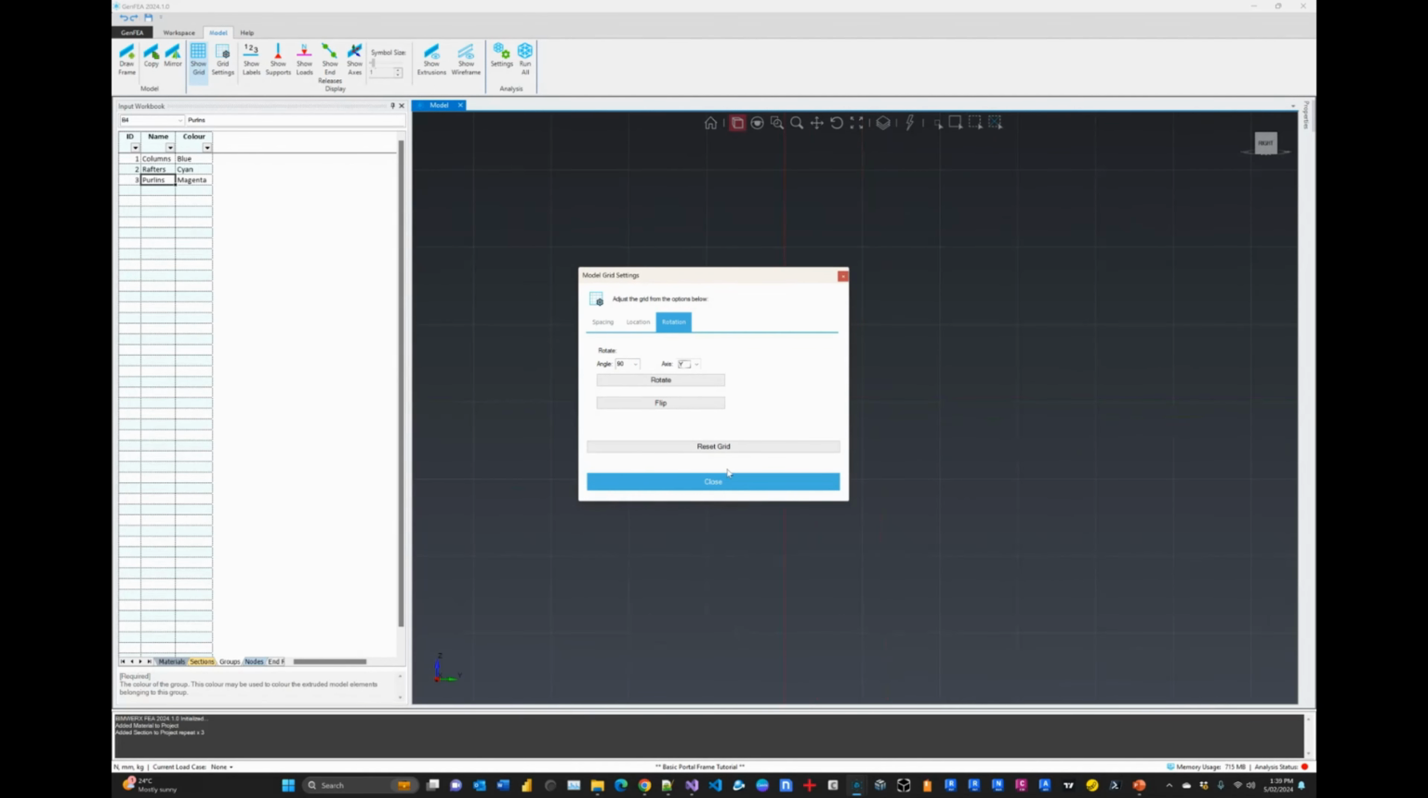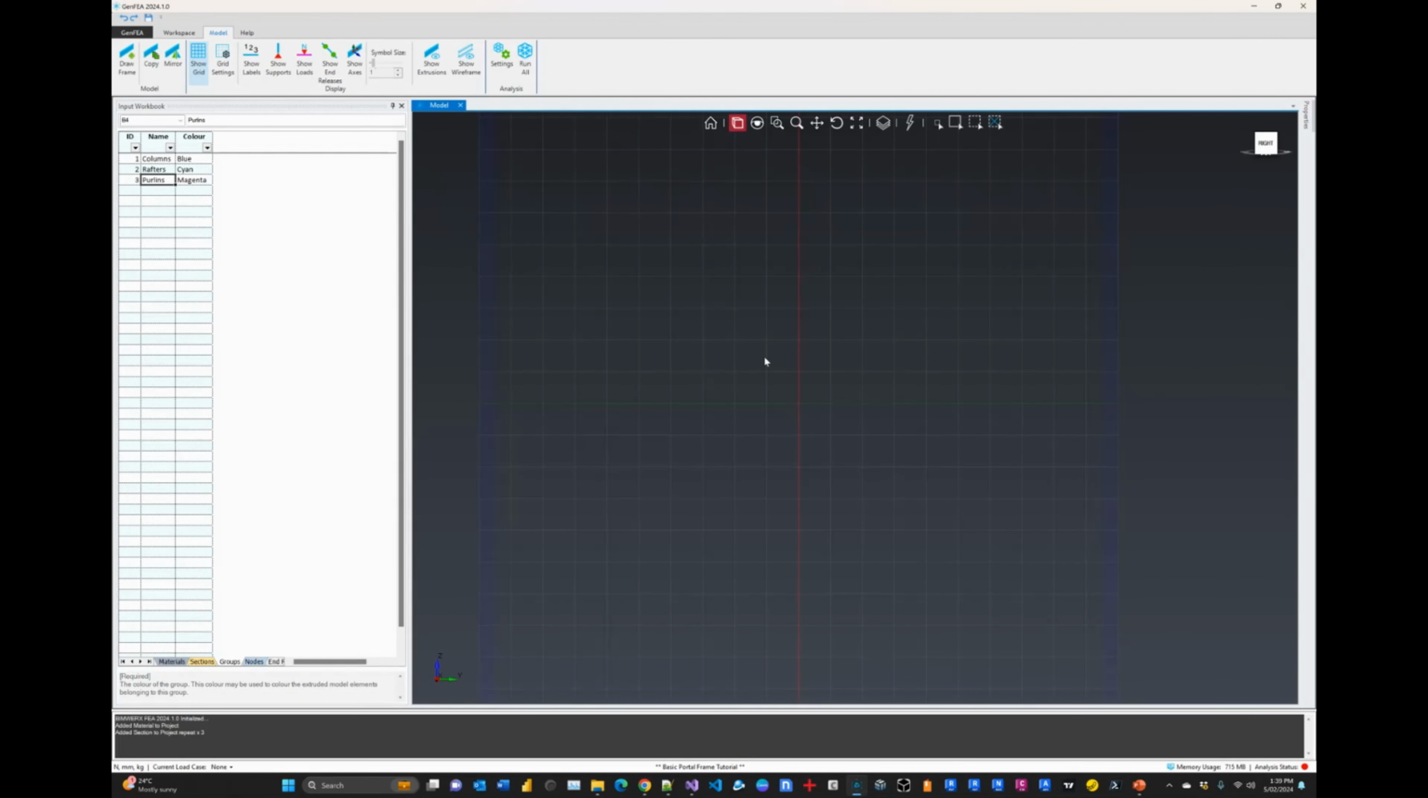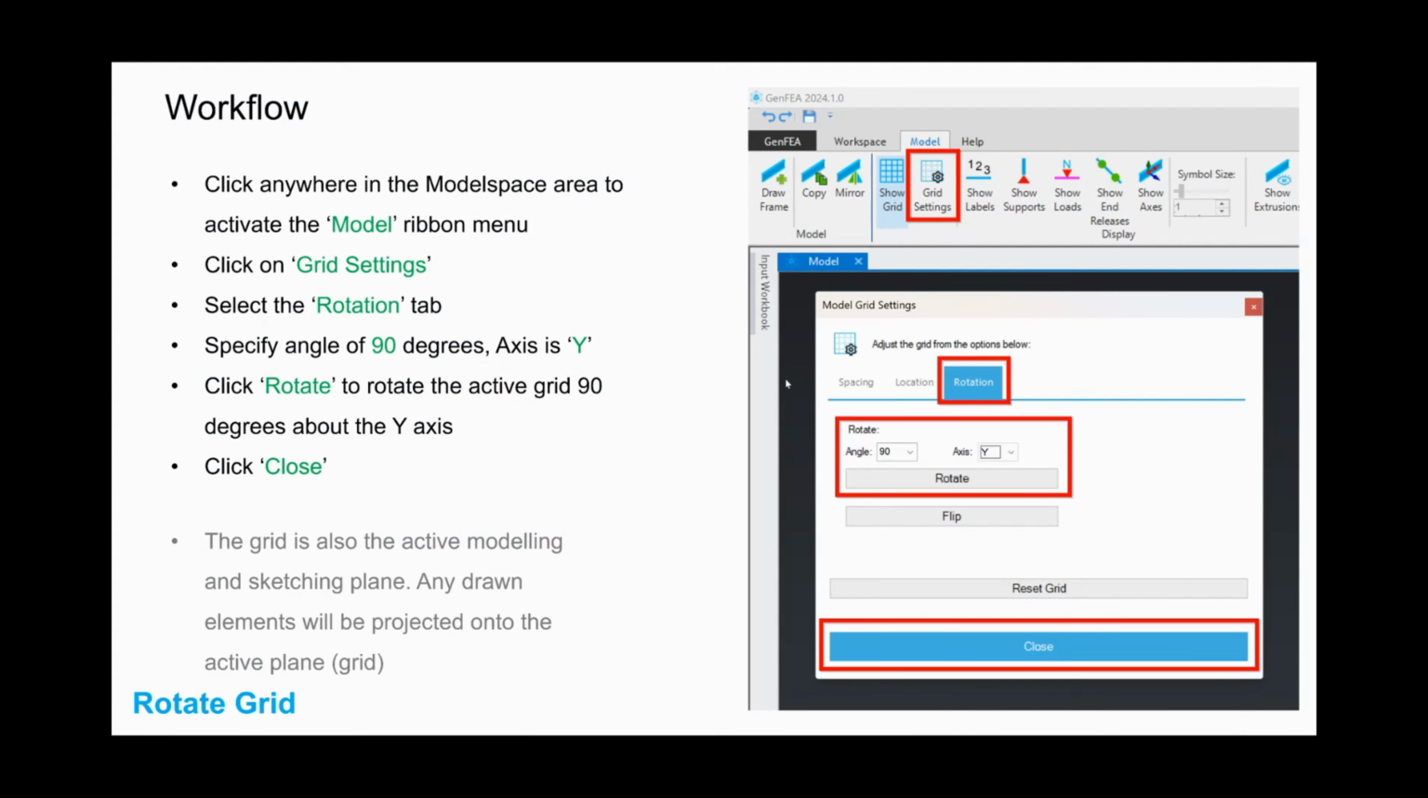When we click on rotate, it rotates the grid in 3D space, as you can see here with the reference UCS icon, but it is also setting this to the active drawing plane in GenFEA. So when we start drawing, it's going to be drawing onto that plane.